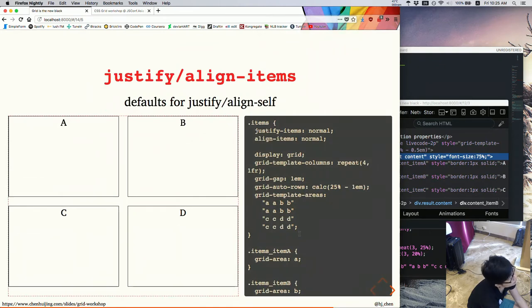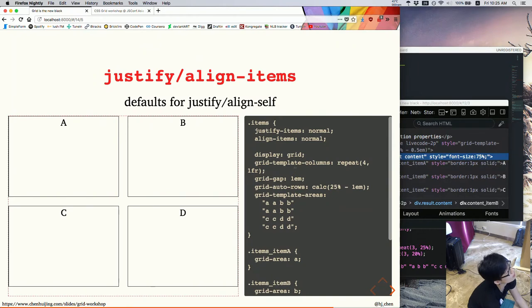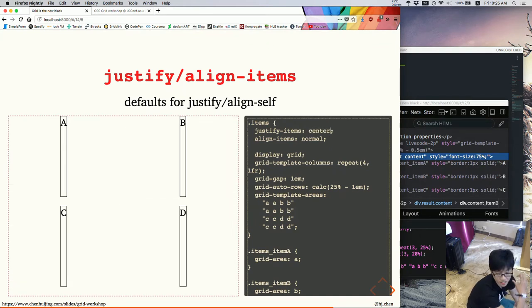For items, it's just everybody all together. So if I was going to do something like start, everybody justifies to the start, everybody justifies to the center. So items is for a universal pattern.